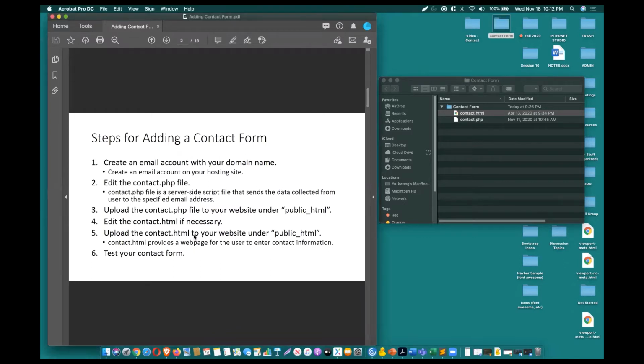I created a PowerPoint and it has all the details you need to add the form to your site. This is one of the slides. Let me give you a high level view of all the steps. First of all, you need to create an email account under your domain name. For example, if your hosting service is GoDaddy, then you go into the GoDaddy account, go to the cPanel, and find the section where you can create an email account. I will show you how to do it.